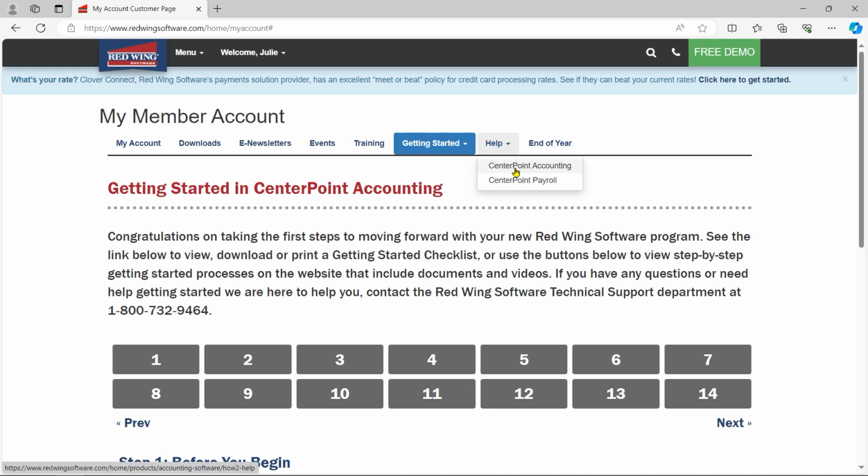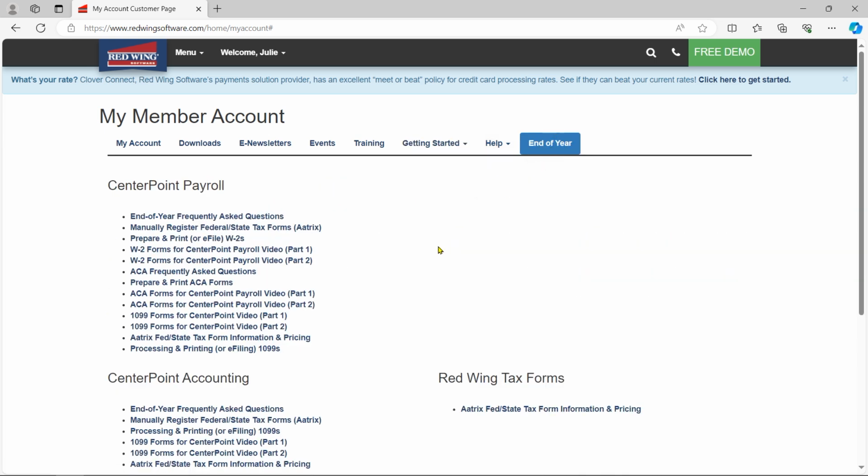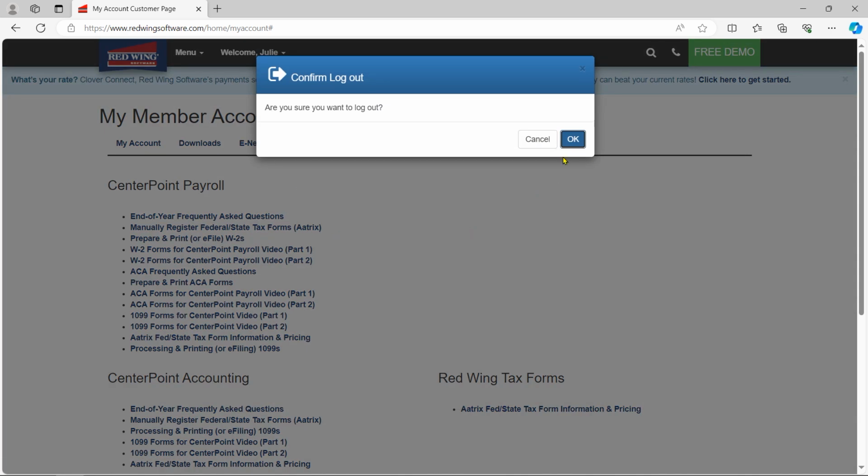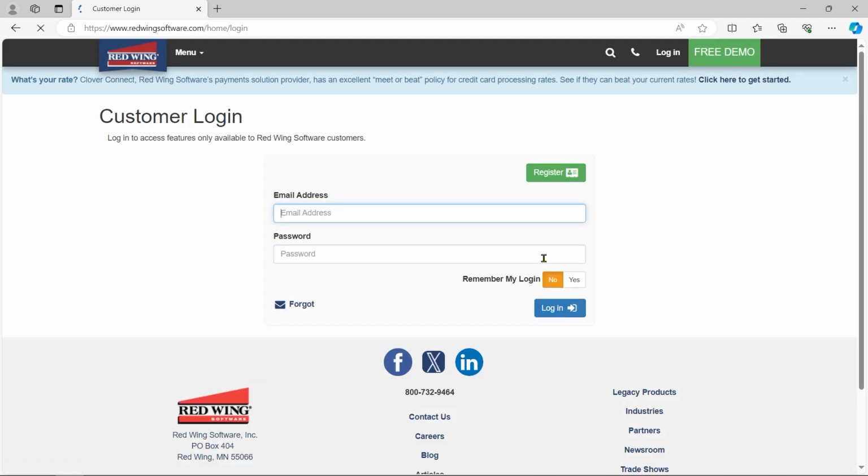The Help tab will bring you to help on any of your products that you own. And the end of year tab is where we would have documents for end of year processes. And we usually update these at the end of each year. So things like producing W-2s or 1099s. Okay, when you're ready to log out, you're going to go up to where it says welcome and your name, click on the down arrow and choose the log out option. And that will allow you to log out.